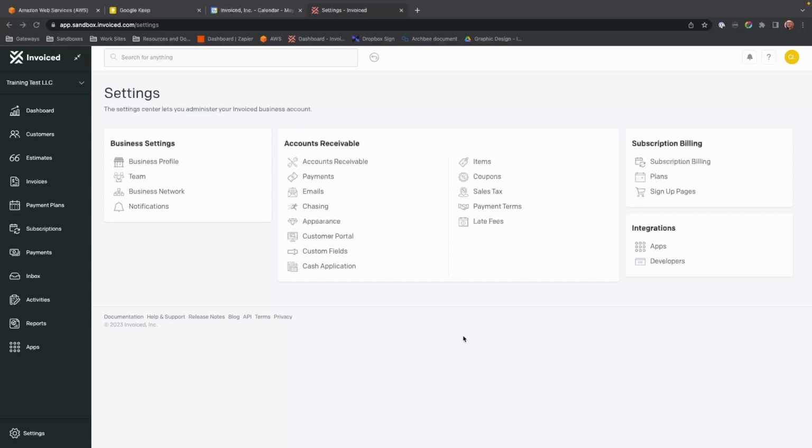Next, we are going to look at adding users to your account. These would be employees that need to work on the account, on invoices, or any other factor like administration or someone pulling reports. For this, you're going to want to go to Team.